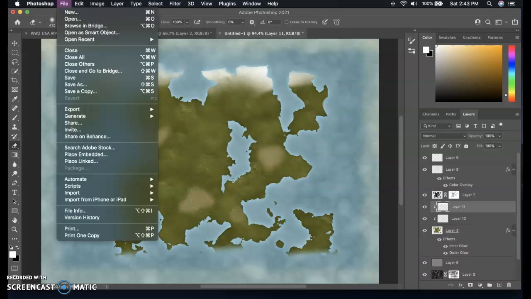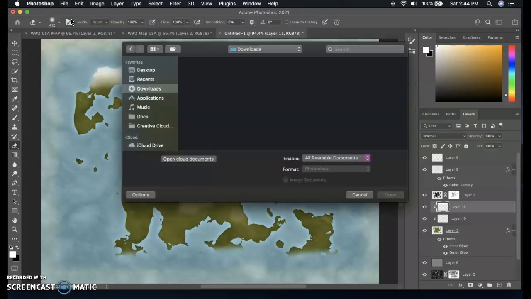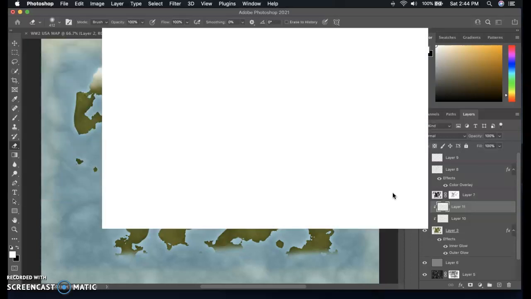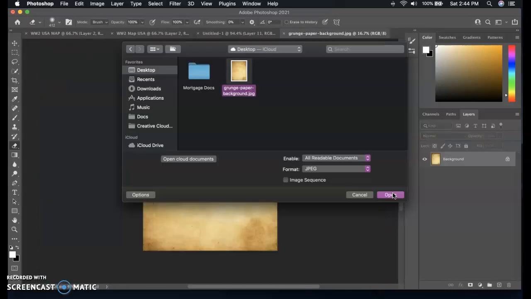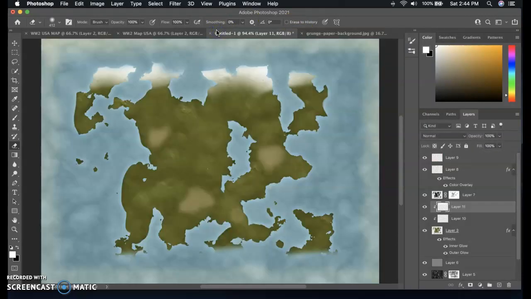So I'm going to go to File, Open, and wait for the pop-up window here. This is the paper that I found, grunge paper background. I'm going to open that. It's going to open in a new tab in Photoshop. So you can see here's my new grunge paper, here is my map, here are some failed attempts at my map that I just never closed.